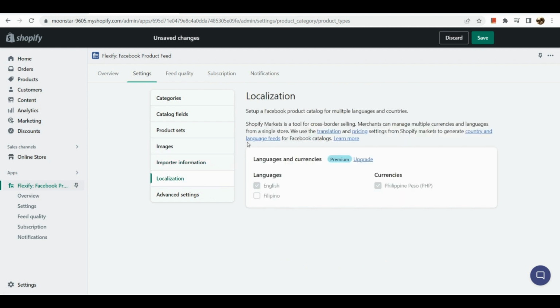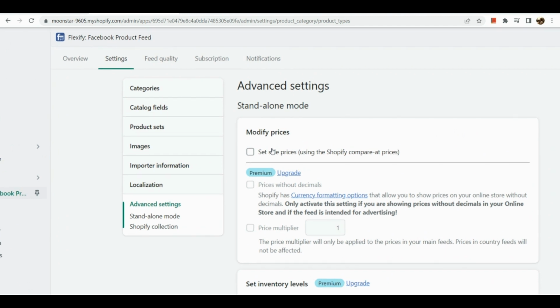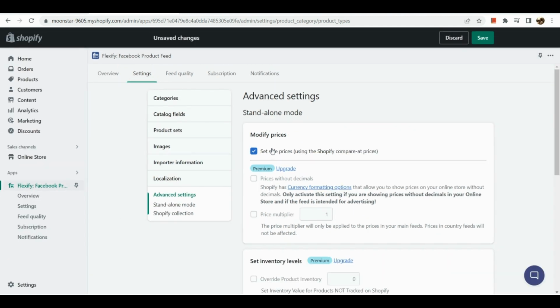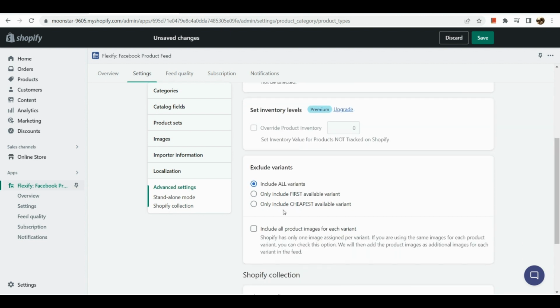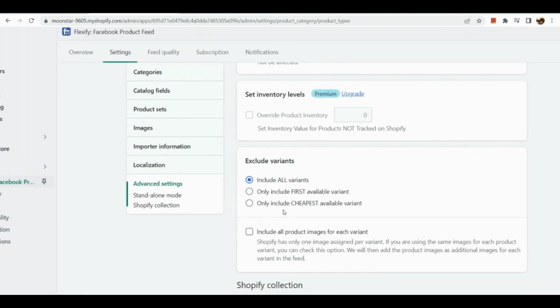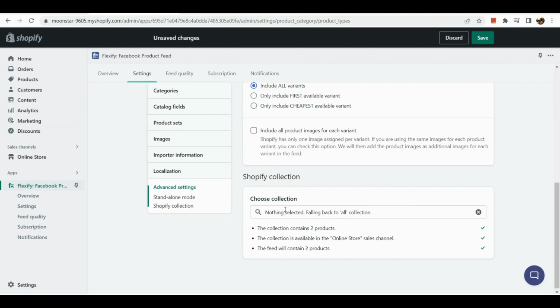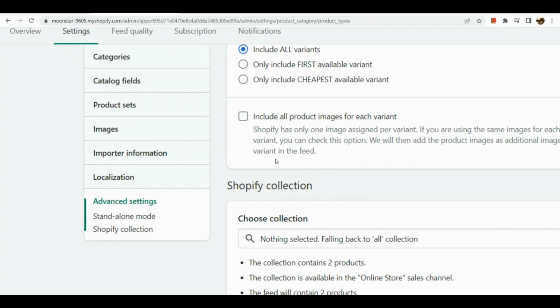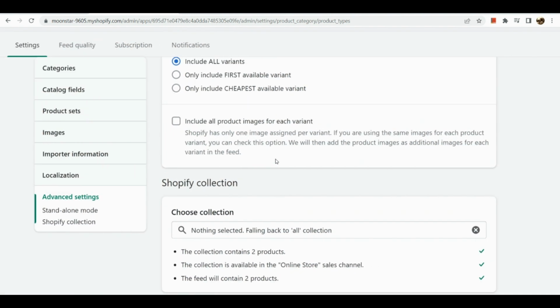Okay, next is the localization. So basically this is for your language and currency. That's only applicable for the premium mode. And here in the standard settings, you can actually modify the prices, set inventory levels. That's for the premium. You could also exclude variants. So you just need to choose from those three options right there. And you could also include all product images for each variant if you would opt to choose that one as well.